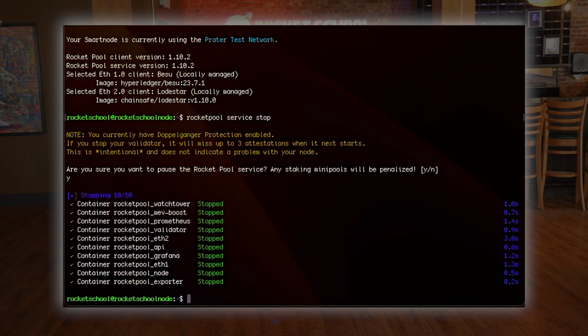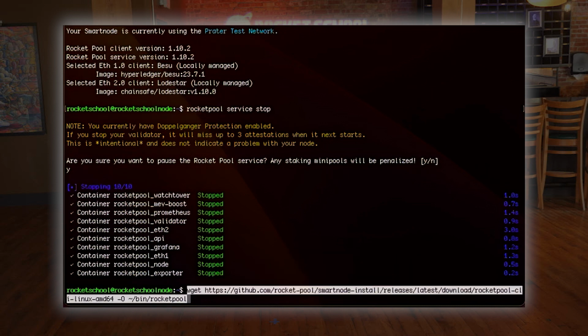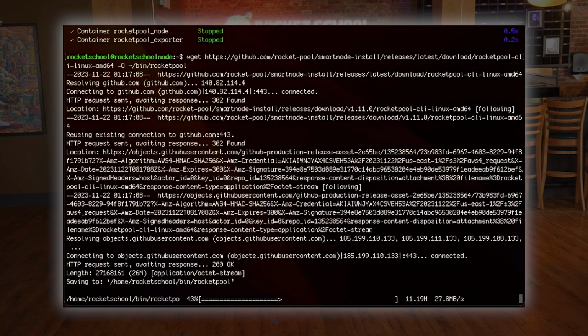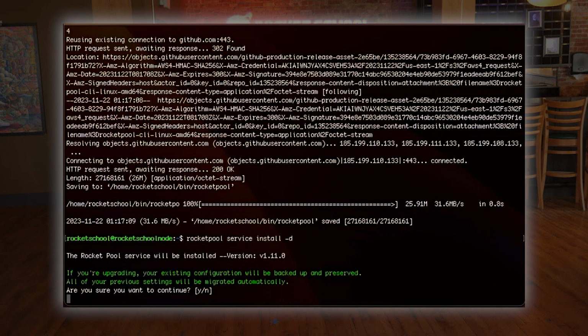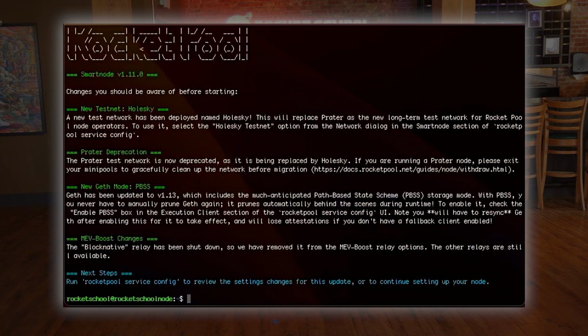Now let's grab the latest Smart Node software. Copy-paste the latest URL from GitHub in the releases channel on Discord or directly from the Rocket Pool documentation. With the download complete, install the new version by entering the command rocketpool service install -d. As you can see, we are updating from 1.10.2 to 1.11.0. Type Y for yes and hit enter.